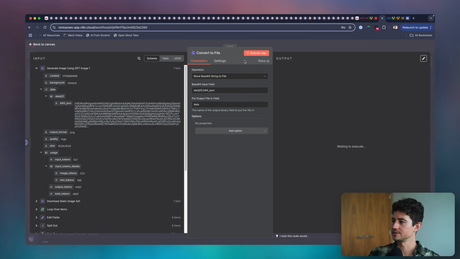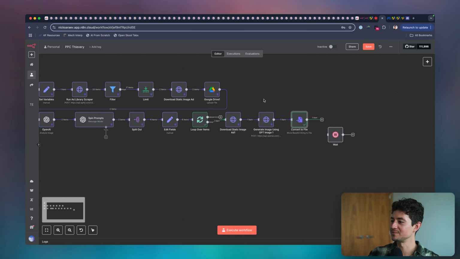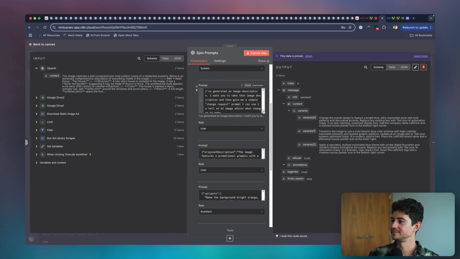So now I'm just going to click execute step. We're going to put this in over here, and then it'll just take all that binary and actually turn it into an image. If I click view, I actually get the image. Wow, look at that. Get your AI automation today. Whoa, look at that. That's actually pretty crazy. Okay, first thought is we probably shouldn't force it to say that phrase.